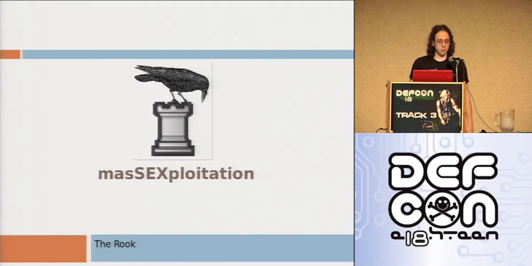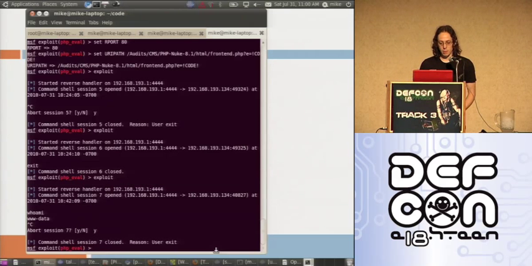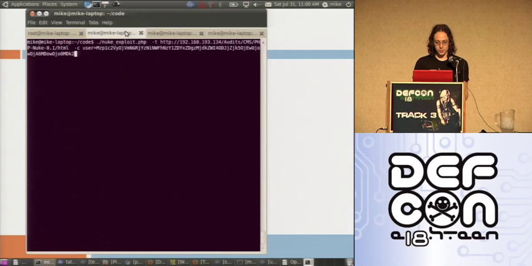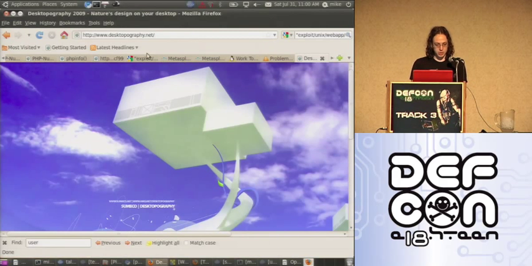This talk is masSEXploitation, and I'm the Rook. What we'll be talking about today is remote code execution vulnerabilities, specifically against PHP nuke. In this case, we have a PHP nuke install running on a virtual machine, and we'll be breaking into it.